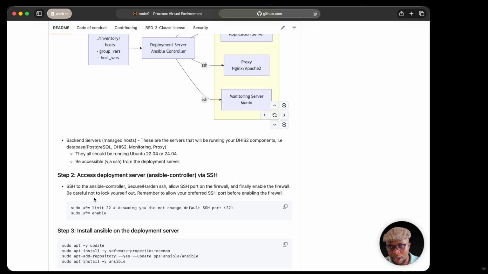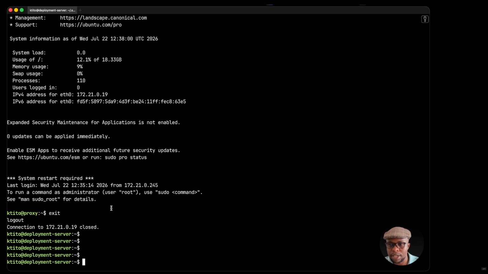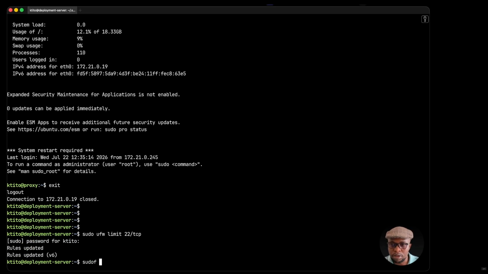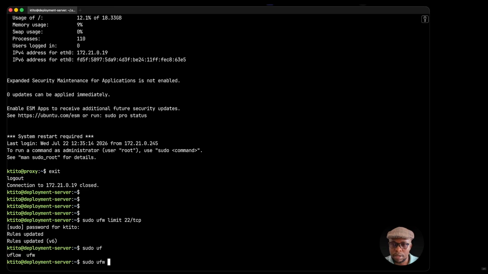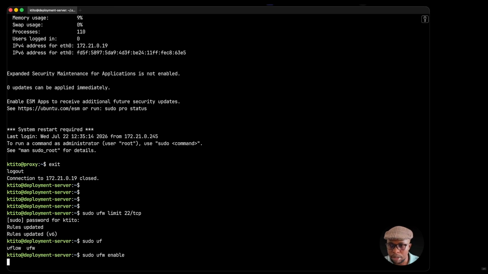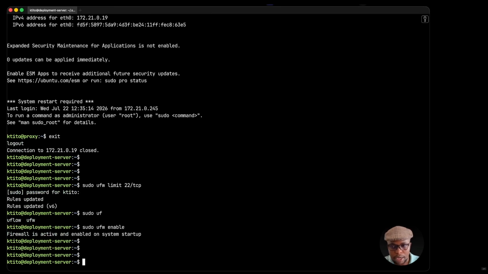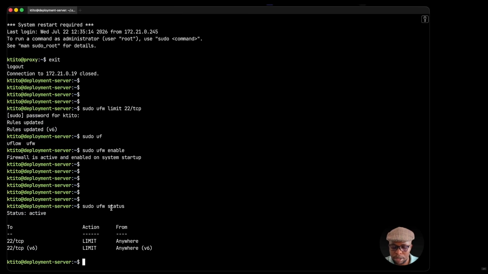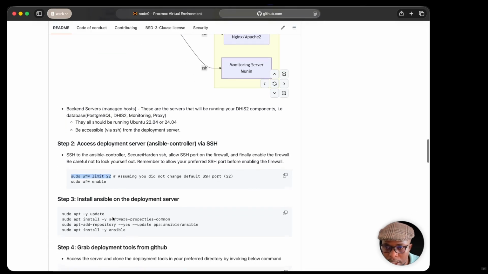Step number 2, from within the deployment server, you need to have at least the host-based firewall UFW enabled just to secure that server. sudo ufw limit 22/tcp. And then sudo ufw enable, just to enable the firewall. And after that, we are good. sudo ufw status. Yeah, we have the firewall enabled, and we can go ahead with the next step.